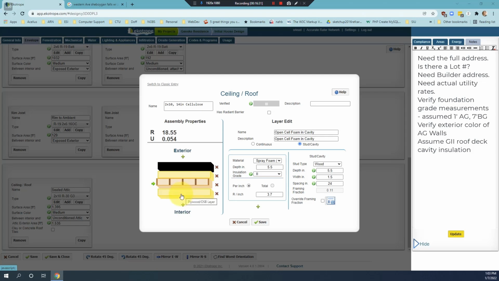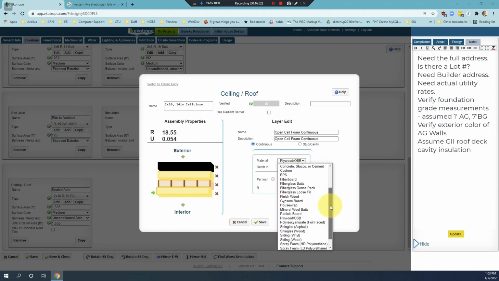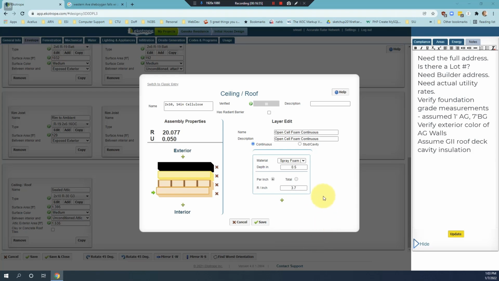Now we need another layer of continuous foam. So we're going to name this layer open cell foam continuous. And it's continuous, and the material is our low density polyurethane foam. And our depth, we have a total depth of 12 inches. We just used up 5.5 inches in our stud cavities, so 12 minus 5.5, it leaves us 6.5 inches that is sprayed on top of our 2x6 trusses.